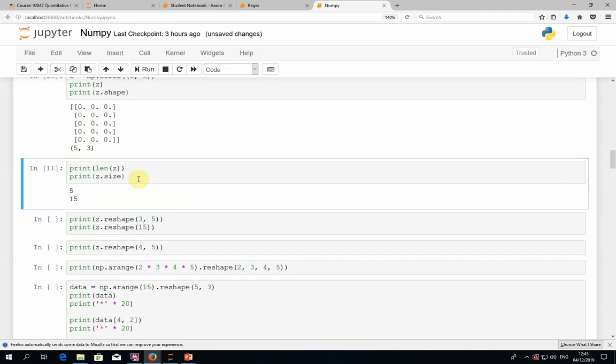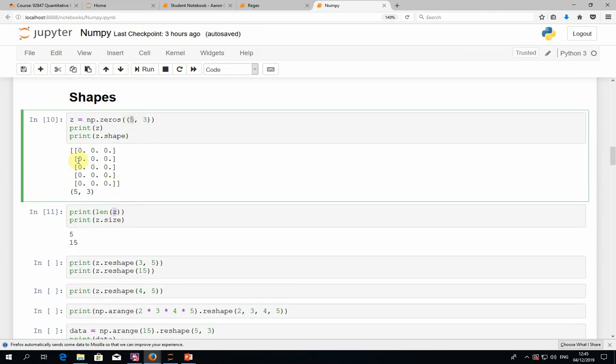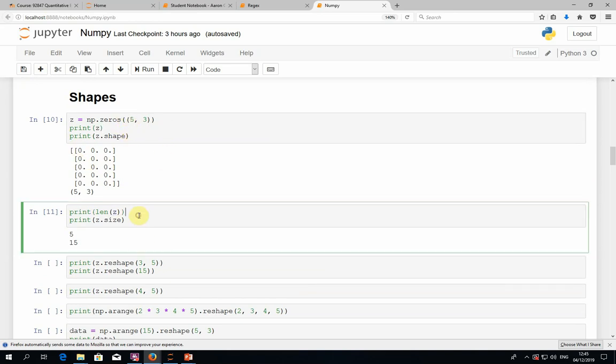It's important to note that if I use the len function on arrays, it will not give me the size of the entire array, just the first dimension of the array. Okay, so the length of z is considered to be 5, because that's the number of rows. That's the size of the first dimension of the array. If I want the overall size, basically the product of all the dimensions, I can use the size attribute, and then I get 15 as an answer. So 5 times 3.